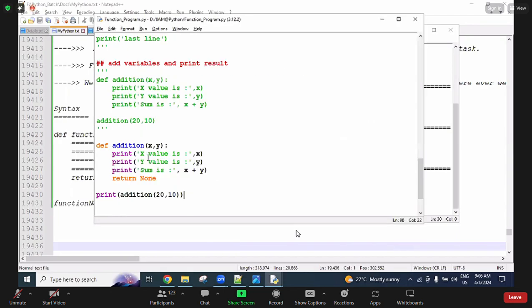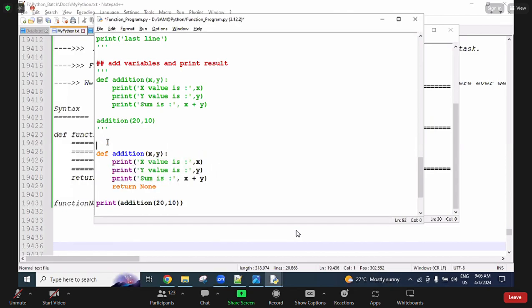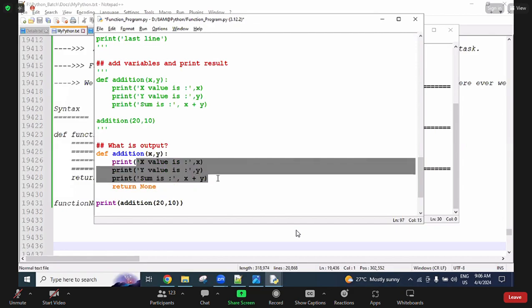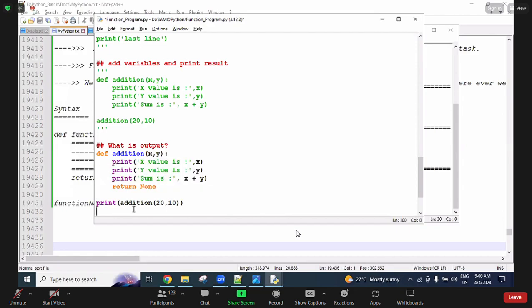So right now we are using print statements here, but in real time, most of the times we are not using print statements. We perform the required logic and directly use return to send that function's result. So I will show you all these things. Here you need to expect this None value also, along with these three print statements.